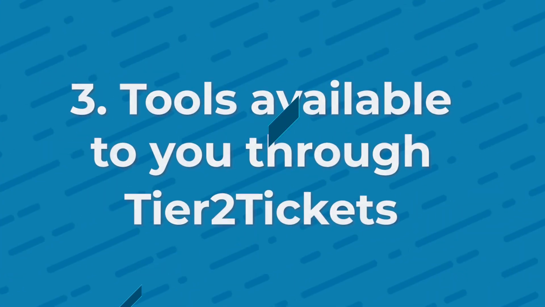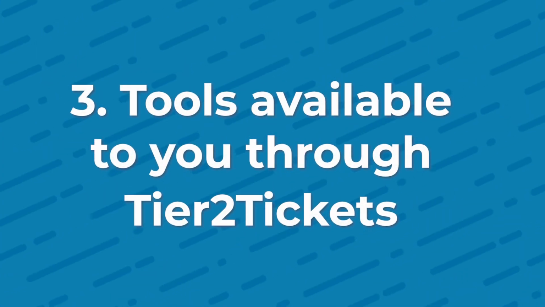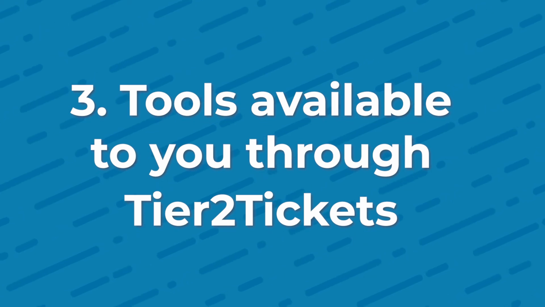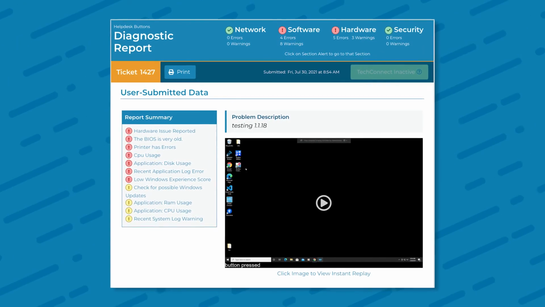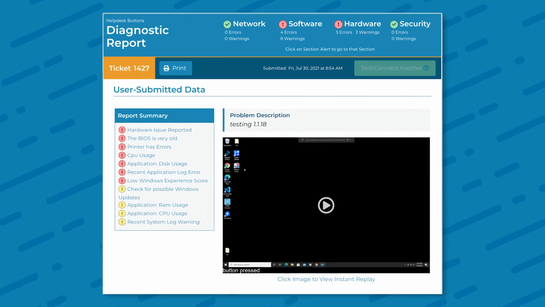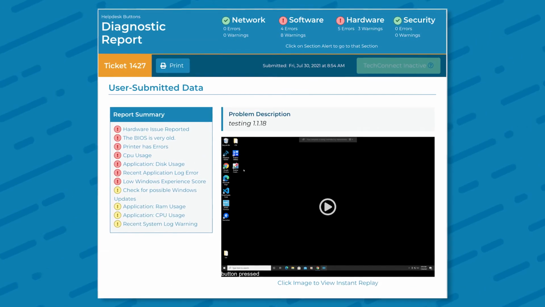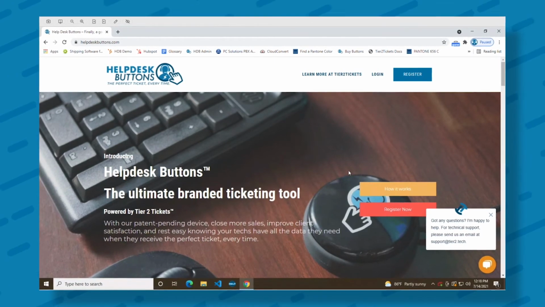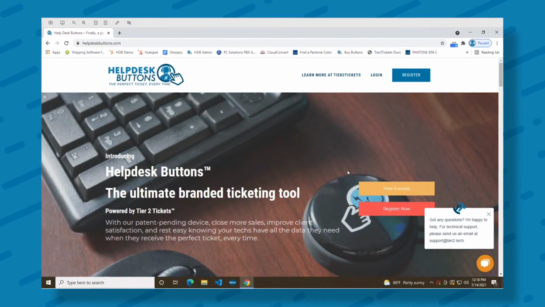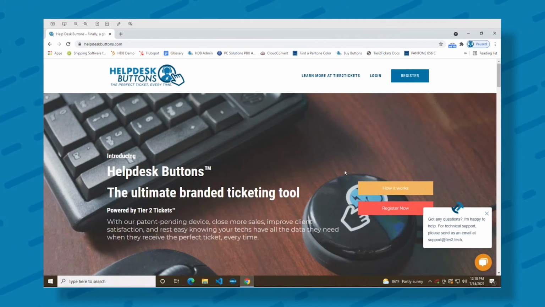Now I'd like to take a few minutes to talk about the tools that are available to you in both the report and within our portal. As mentioned previously, most everything that you're going to need is going to be in the report that you will receive as a link in every ticket in your ticketing system. However, we do have a few tools available in the Tier2Tickets Helpdesk Buttons portal that are worth taking a look at. Let's take a look at the report.